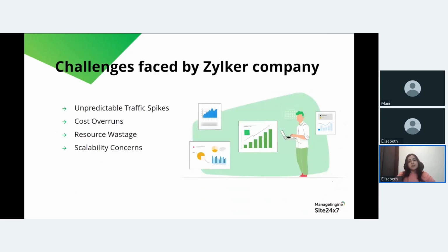So with an expanding customer base and increasing demand, this e-commerce platform experienced unpredictable traffic spikes during peak sales seasons and marketing campaigns. This resulted in performance bottlenecks and potential service disruptions. In addition to that, the lack of visibility into resource utilization led to inefficiencies, with some servers being underutilized while others ran close to capacity, resulting in cost overruns and resource wastage.